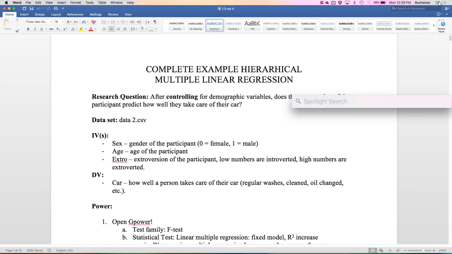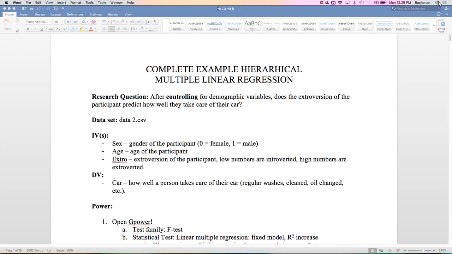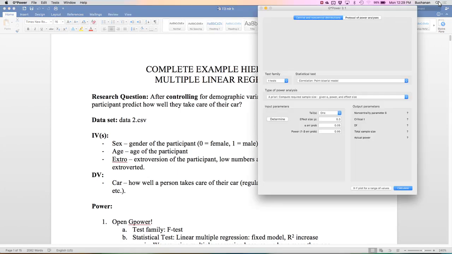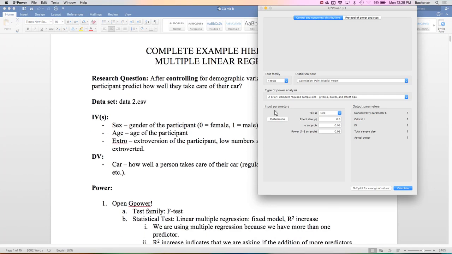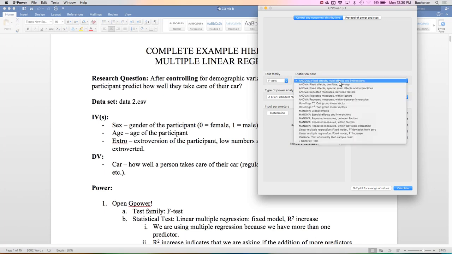The first thing is power, of course. That's where we always start. And that is only changed in the sense that we're picking a different statistical test. Under test family, I pick F. And then I pick fixed model R squared increase.